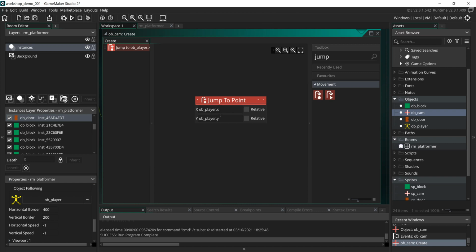So right now, at the start of the game, the camera object would just jump to being right on top of the player. That's good, not quite complete. We instead want it to be, we can change that relative value by saying player X value plus 300.